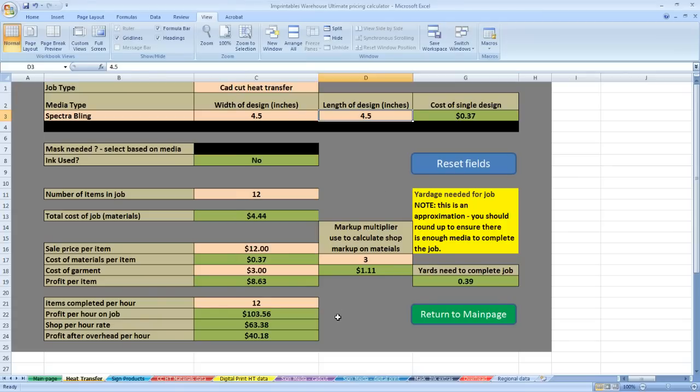This isn't meant to be the end-all, be-all, but it is a great way to get your costs. It's a great way to calculate out a markup on it and work from there to build more. And we are going to be adding more to it, also based on what you guys input to us. So that's the CAD cut transfer. I'll reset my fields.